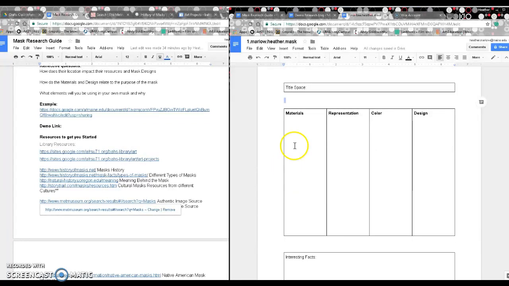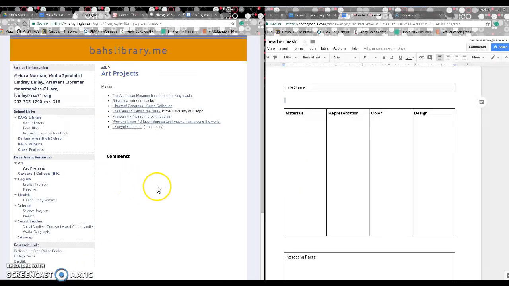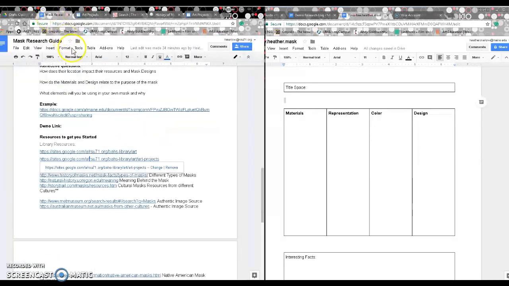So now the first step, where I started, was I looked at the history of masks, but something that I'd like to show you real quick is the library actually has an art projects page with some resources for our mask assignment. So that link is provided for you to come and find these sources. They may be helpful. It may help you find a direction that you want to go in.